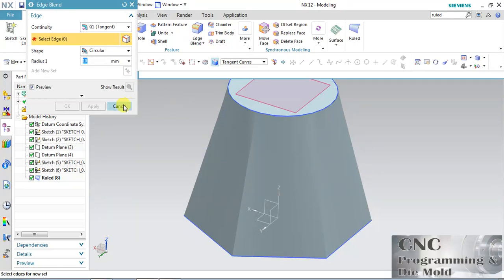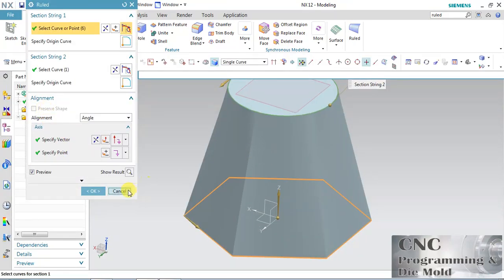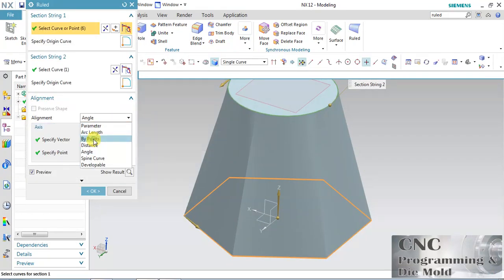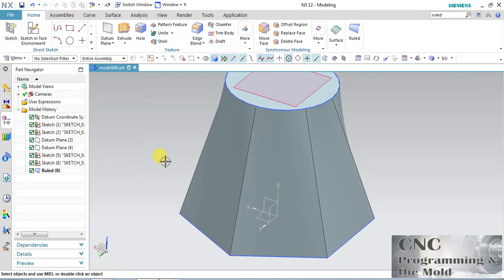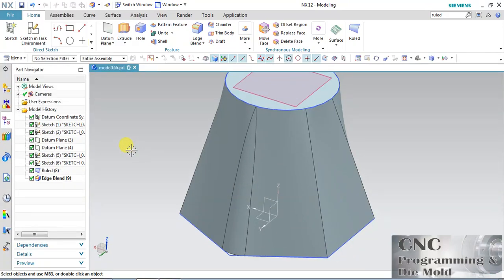Okay, if you use this method without preserve shape, the edges will not be preserved, and if you want to preserve your edges, just go and change it to by point and maintain the orientation and click OK. And after that, if you want to apply the fillet over the edges and click, it may be possible if you use the by point method, the alignment point method.